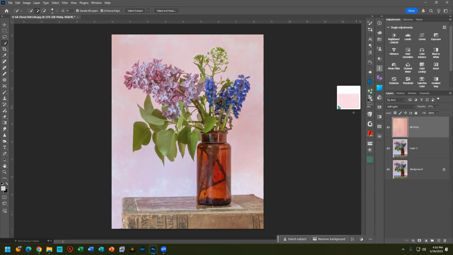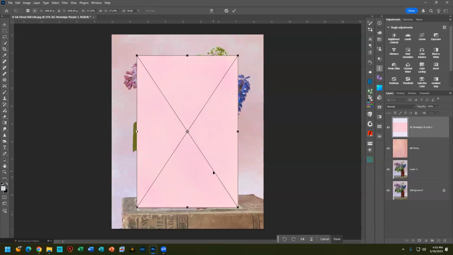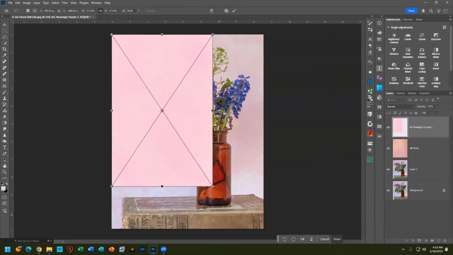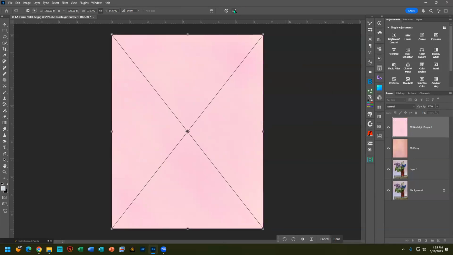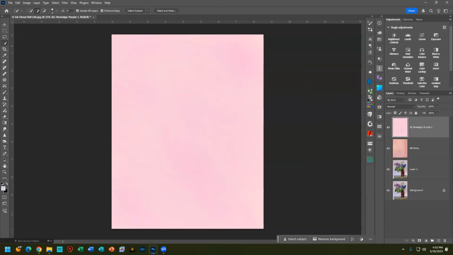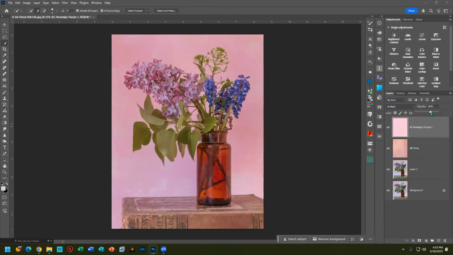And then we're going to bring in this one, rotate it, place it, stretch it. And we're going to do multiply and about 50%.